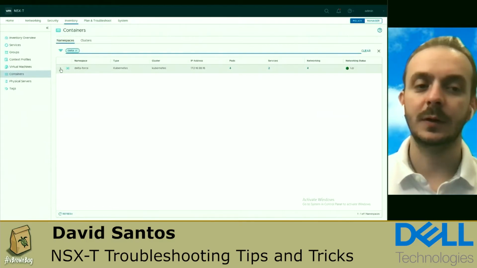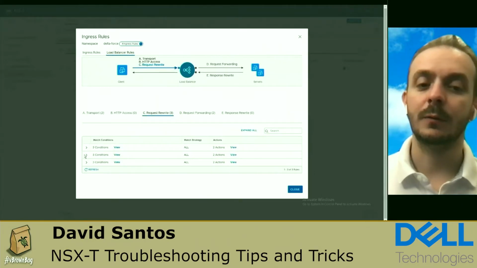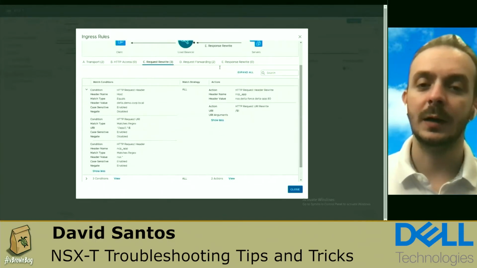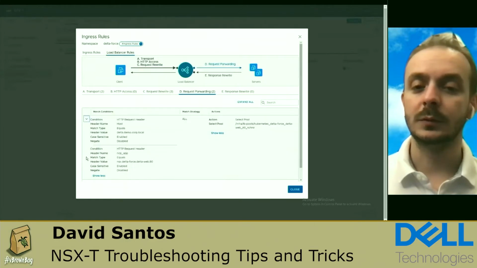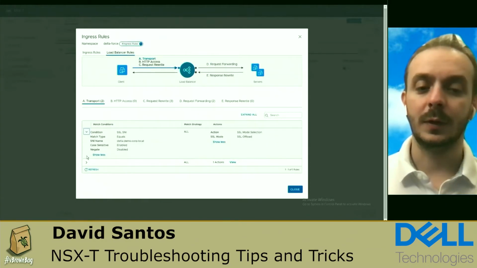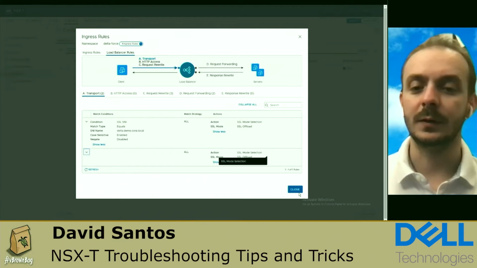namespace like delta force, and we can check the ingress rule. We can check what has been configured for load balance. In this case, we have a URI rule that's balancing /app and /web to our pods. And also we have here the SSL offload that has been configured.